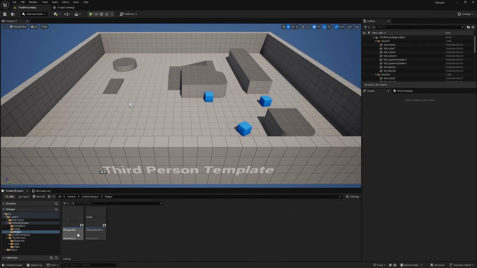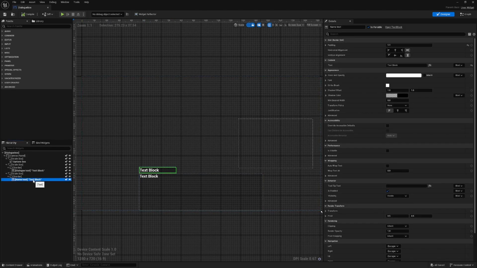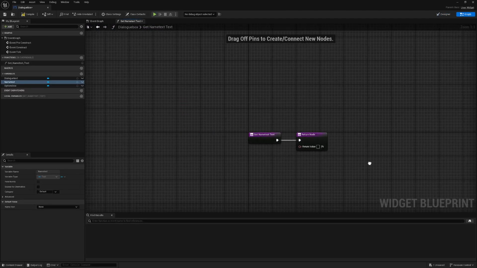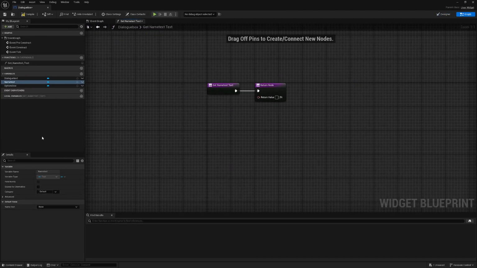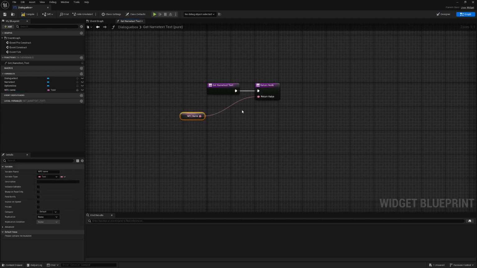There is one more thing we can do to dialog box before we get into the blueprints. We can click on the text for the name and add a binding for it, which will bring us in here. And we just want to create a new variable and call it NPC name, and then switch that to a text variable. Drag this in and just plug it in there.